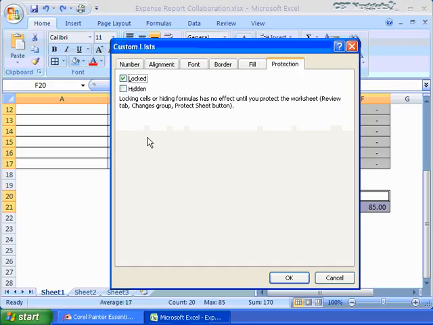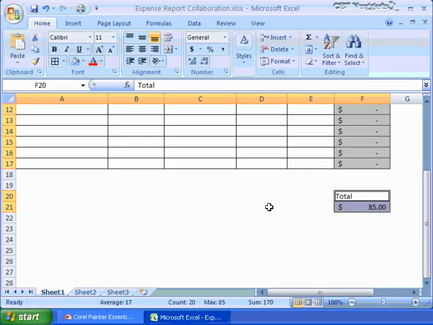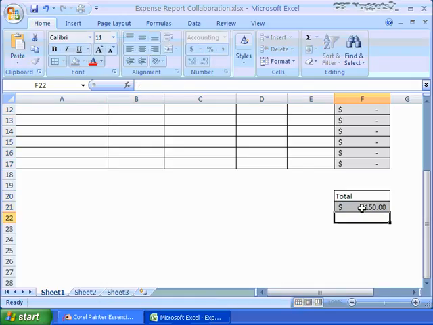I want to make sure that these cells are locked, but it tells me again, locking cells or hiding formulas has no effect until you protect the worksheet on that Review tab under the Protect Sheet button, which we've seen previously. I'll choose OK. Let's test it out. 150. Whoops, yep, I can make that change.